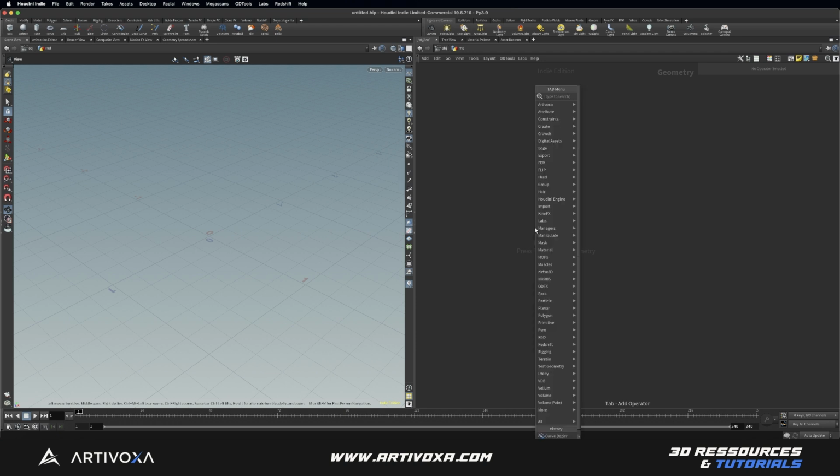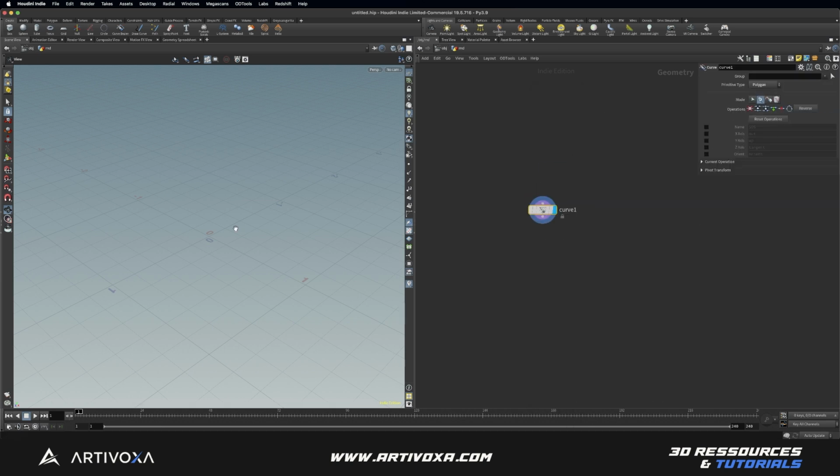To do that, we'll use a curve. So let's add a curve here, and I will use a polygon curve. In the viewport, I will press space 3 to go into the front view, and here with the curve, I will select this icon and this icon to enable snapping on the grid. And here I will define a profile for my vase.